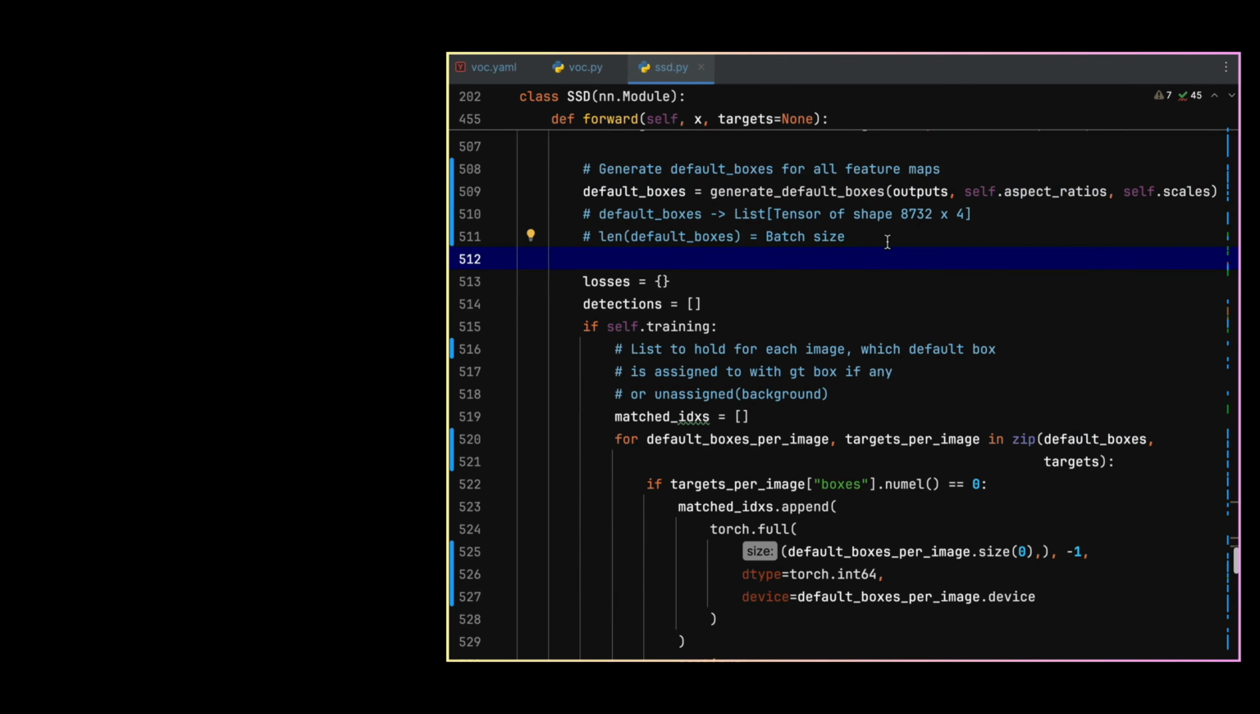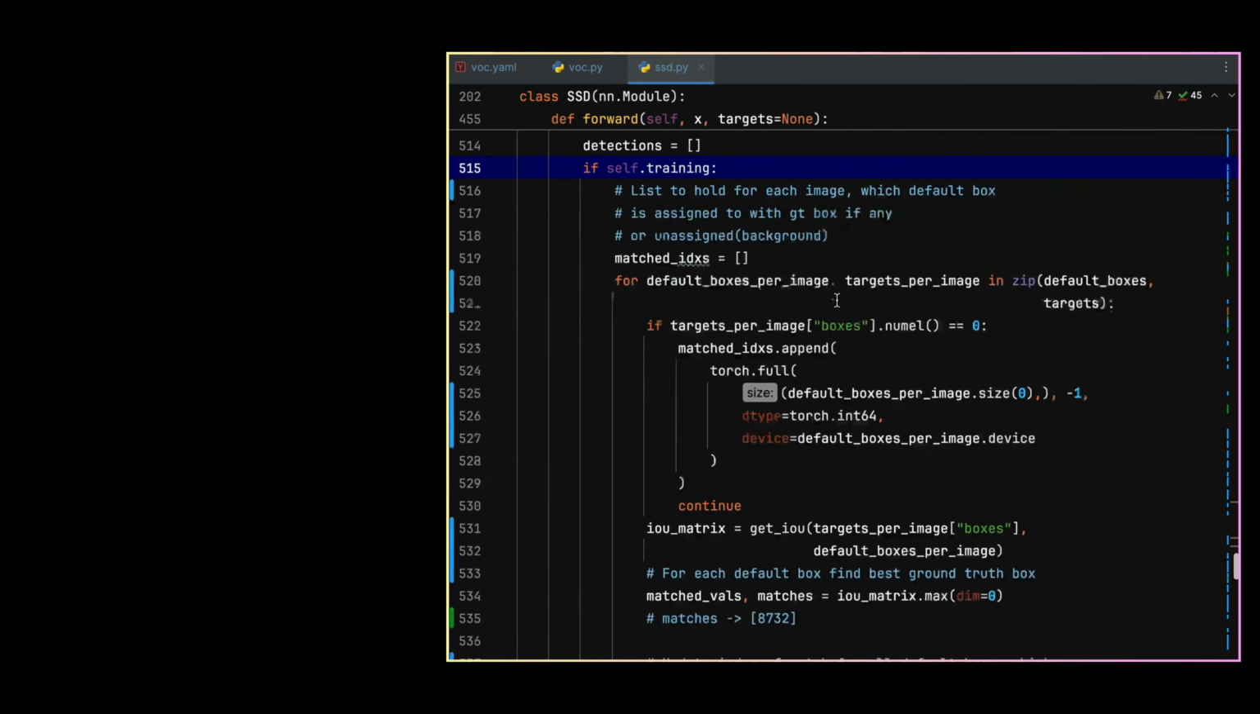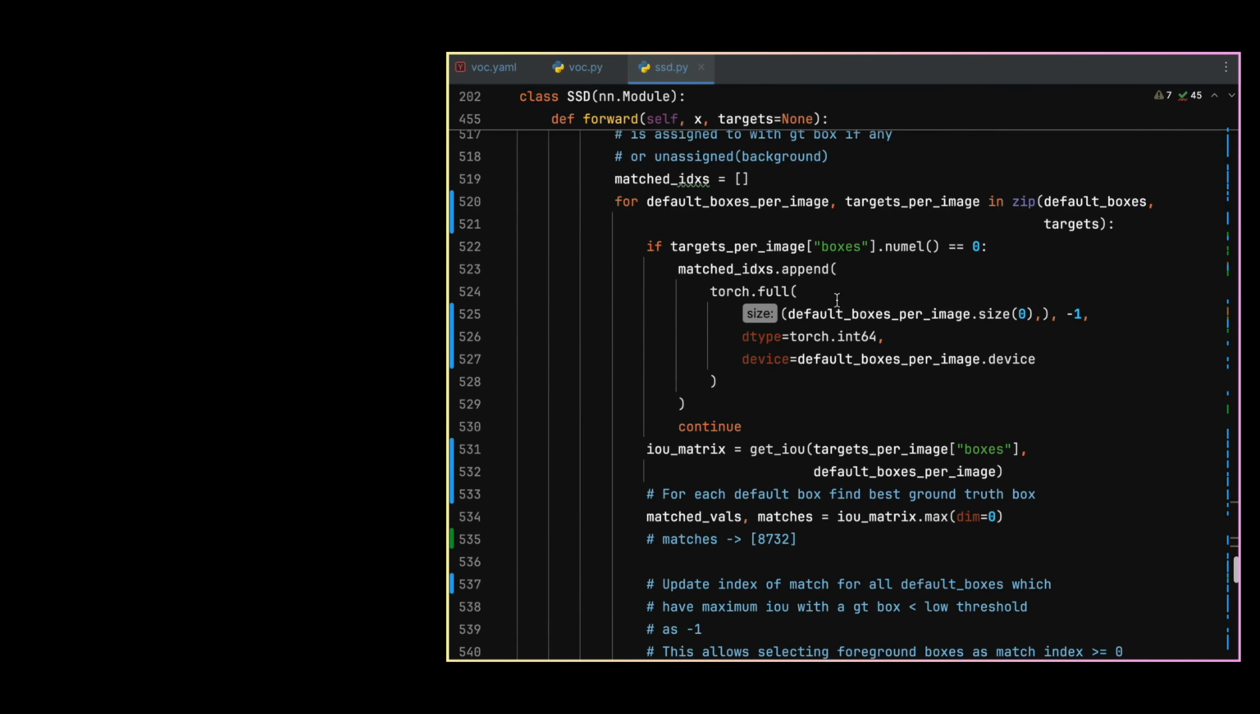Now, depending on if we are in training or inference mode, we'll do things differently. Let's look at training first. During training, we would have to first match default boxes to either background or one of the ground truth boxes. Then for the foreground boxes, get the transformation targets for the box transformation predictions, and finally compute total loss as sum of localization and classification losses.